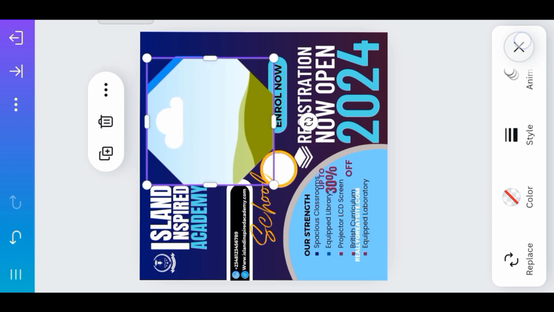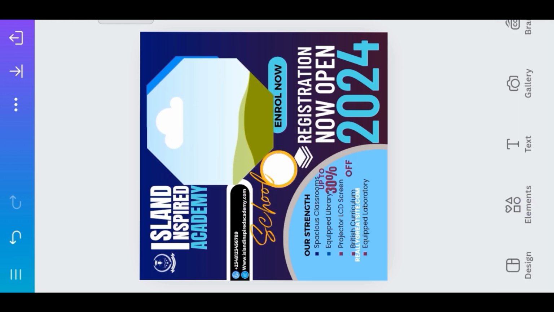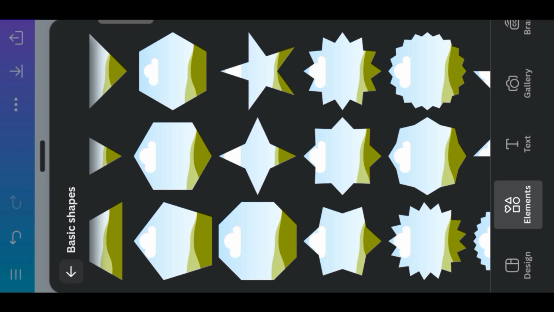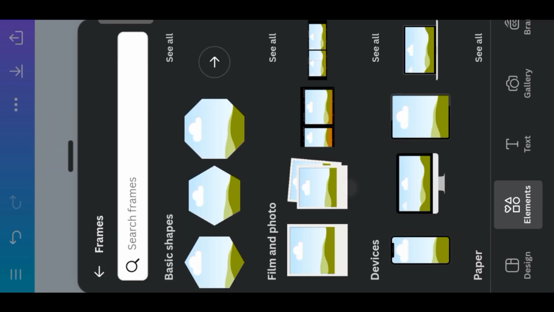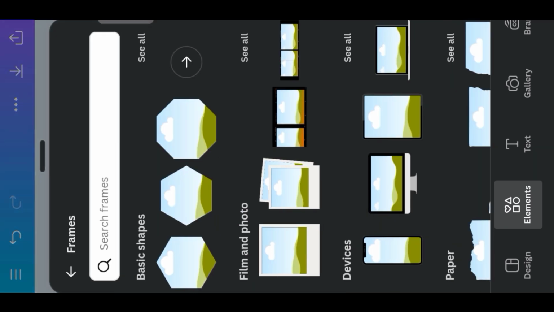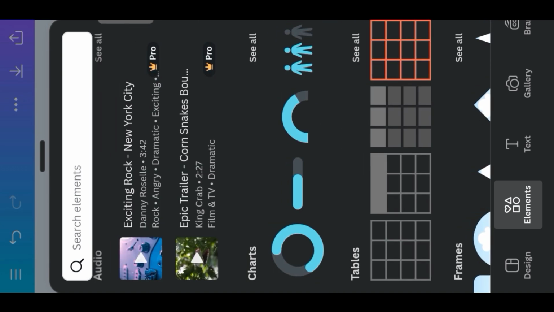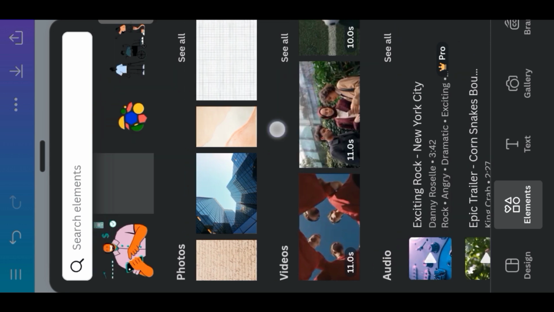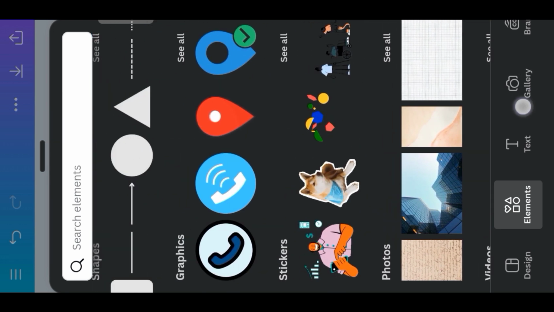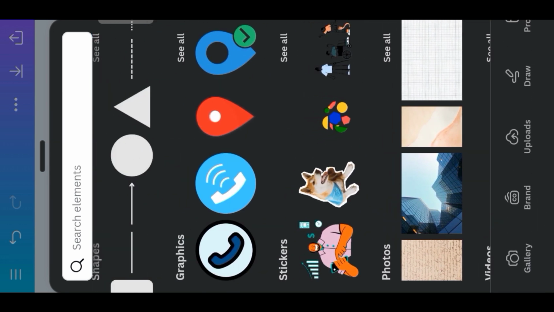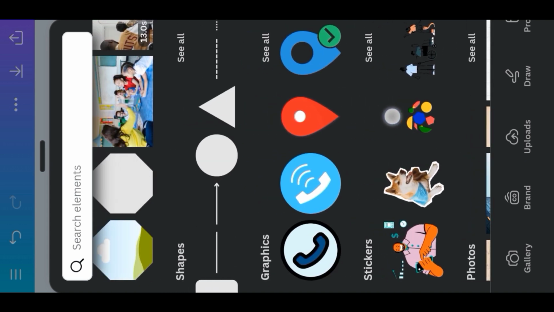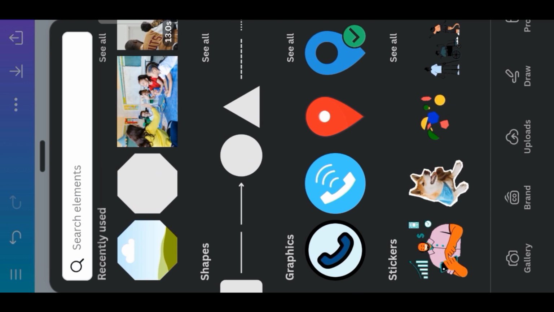Then I will go back to the elements and choose the picture I want to make use of. I've used it previously. Then I will need to choose it. But in the case whereby you want to insert your own picture, you can go to your upload and click on upload there, probably some of the pictures you are having in your gallery. Then you click on any of the pictures you want to make use of. Then I click on this picture.